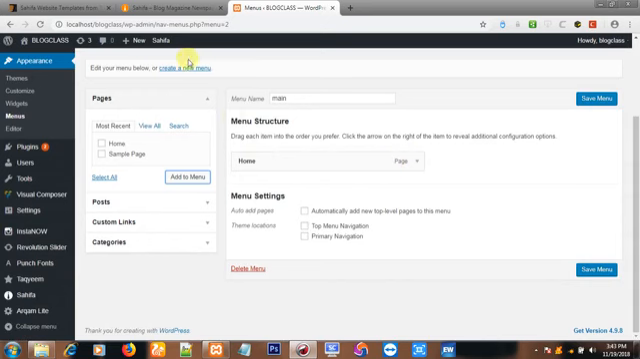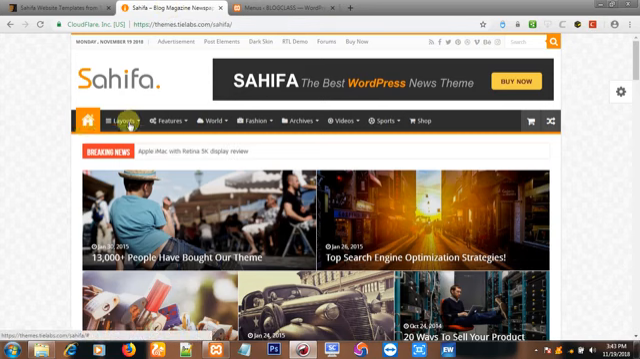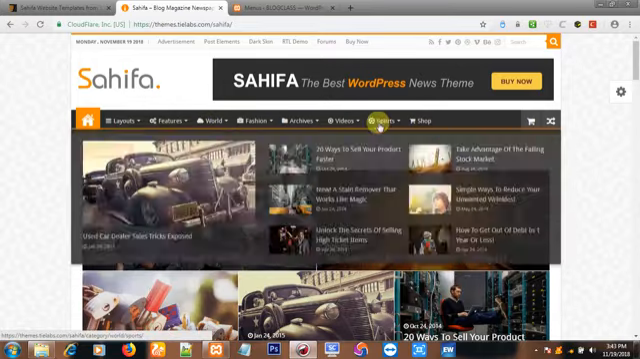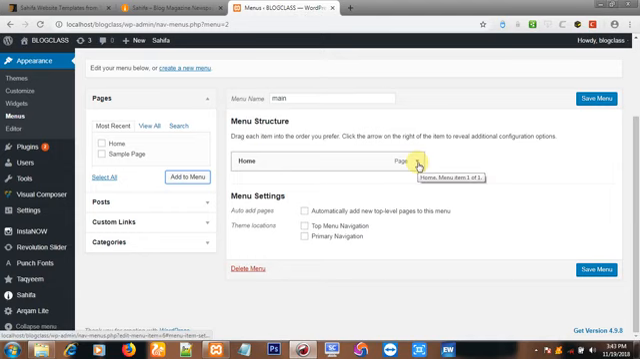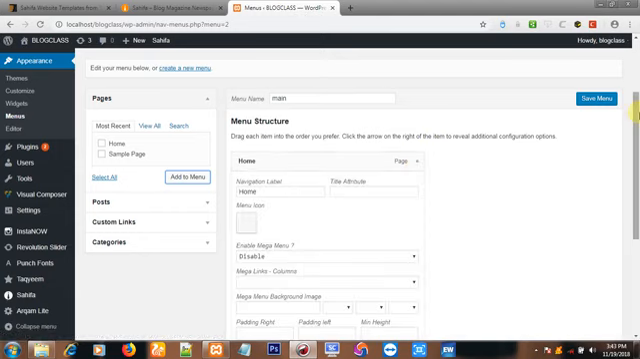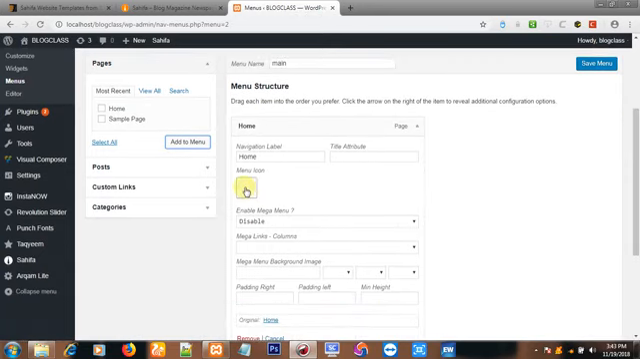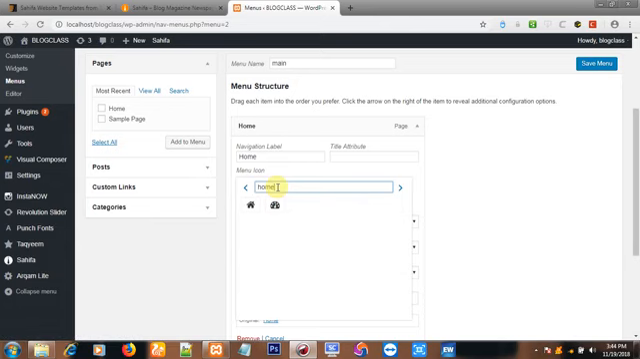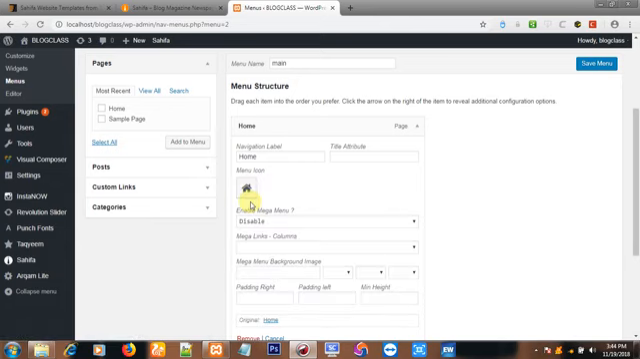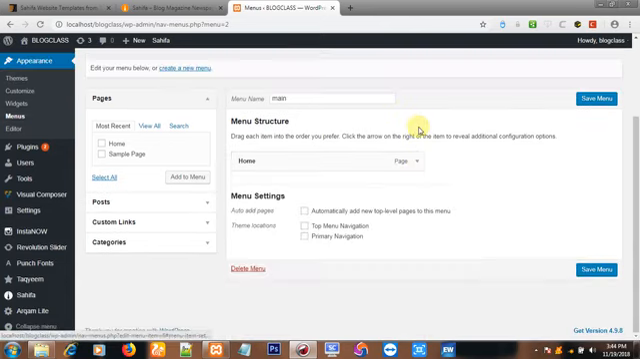Every theme has this. This is what you're going to do for every theme you want to build. You need to create a menu for them, allocate the menu or the items you want to be showing on the menu so that it will fit where it's supposed to be. Once you have done that, you just click on save. Once you have done that, if we check our site, you're going to see the home will appear at the menu of the website.